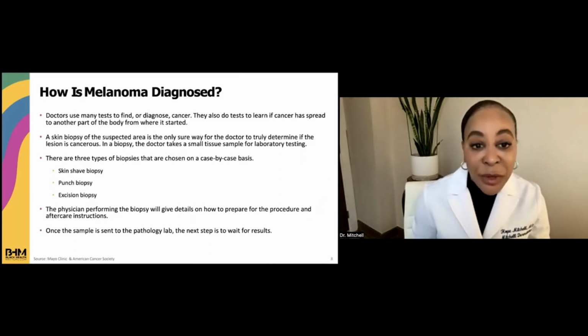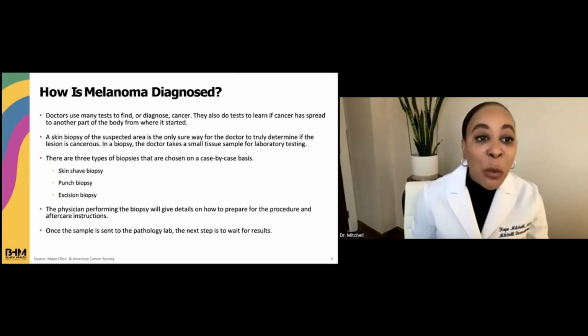Prior to actually doing the procedure, the dermatologist will numb up the skin. And once the skin is numb, we'll remove an area of skin in one of three ways. We can do what's called a shave biopsy, which means that we are basically removing skin from the surface of the skin.